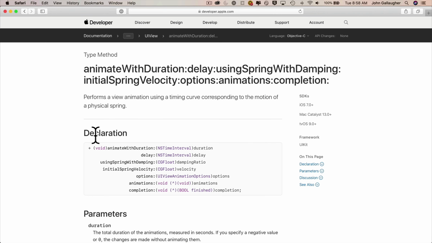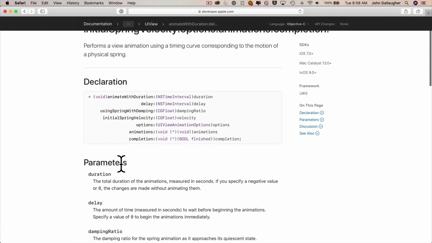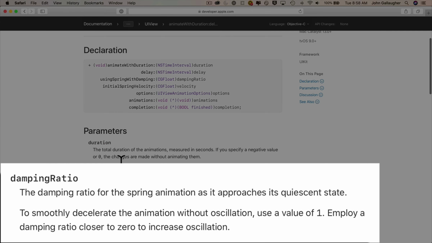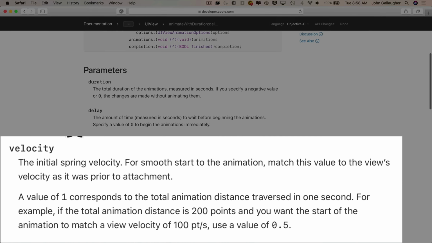Now over in Apple's documentation, we can find out more about usingSpringWithDamping and initialSpringVelocity. The way that you read this is you can see to the right, it refers to the damping ratio and the velocity as two values that are being passed in to these two arguments. If we look down below, we can see both of them are mentioned. Now for damping ratio, the second paragraph is most descriptive. It says to smoothly decelerate the animation without oscillation, use a value of 1; employ a damping ratio closer to 0 to increase oscillation. We set ours to 0.2. That gives it an extra bit of bounciness.